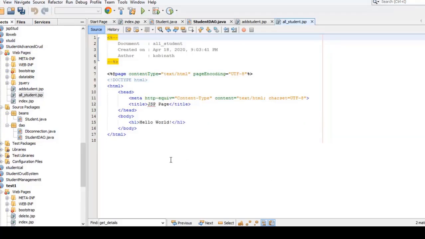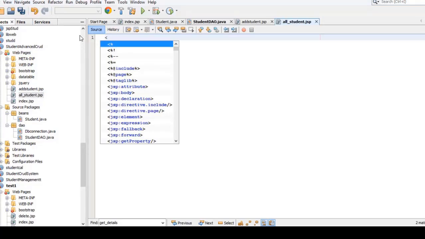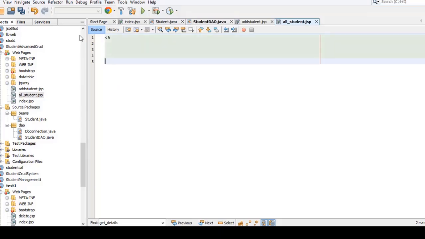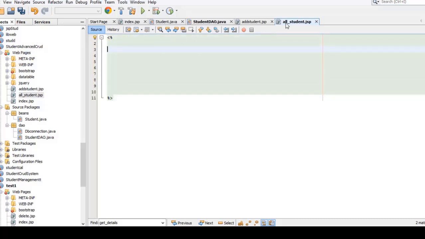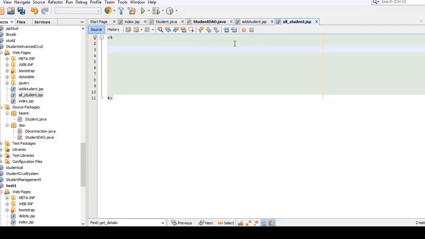Click finish. Now you have to remove the default one. You have to create the JSP open tag and close tag. Now here first I am going to add, let's go back to our add student.jsp page. We have to copy this JSON list array, this one. Control C to copy, Control V to paste in the all student.jsp page. Instead of writing again and again, you can just copy and paste it. Select this one and add the class.